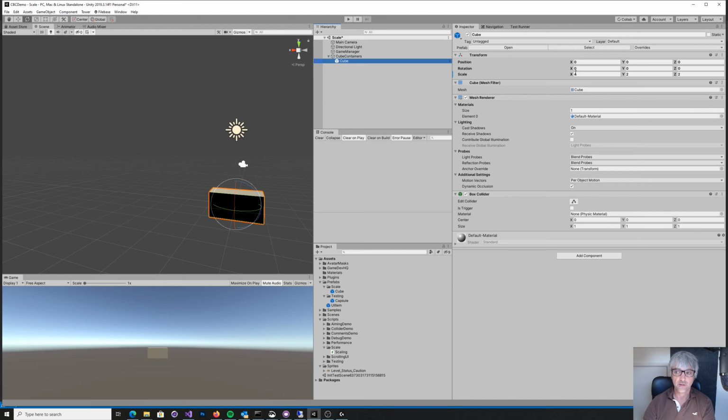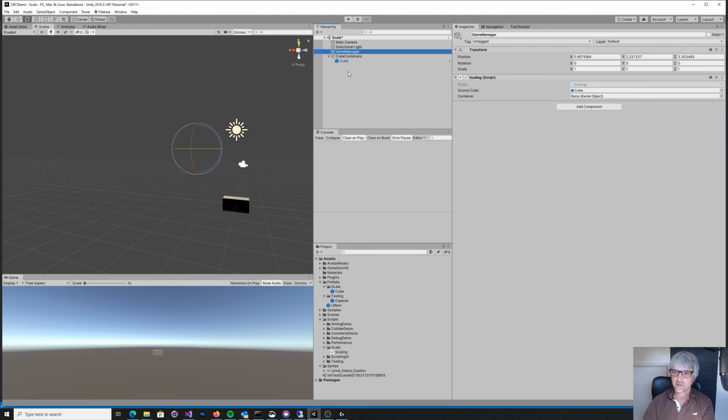That's not what we want. We do actually want it to halve. So I have to come in here and reset that. Go back into our script, add this container. Okay, so we've got the container on there.